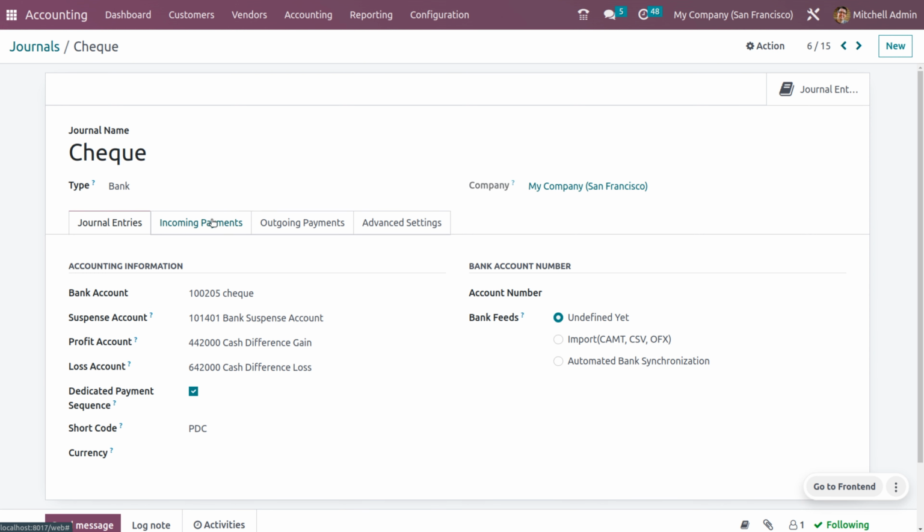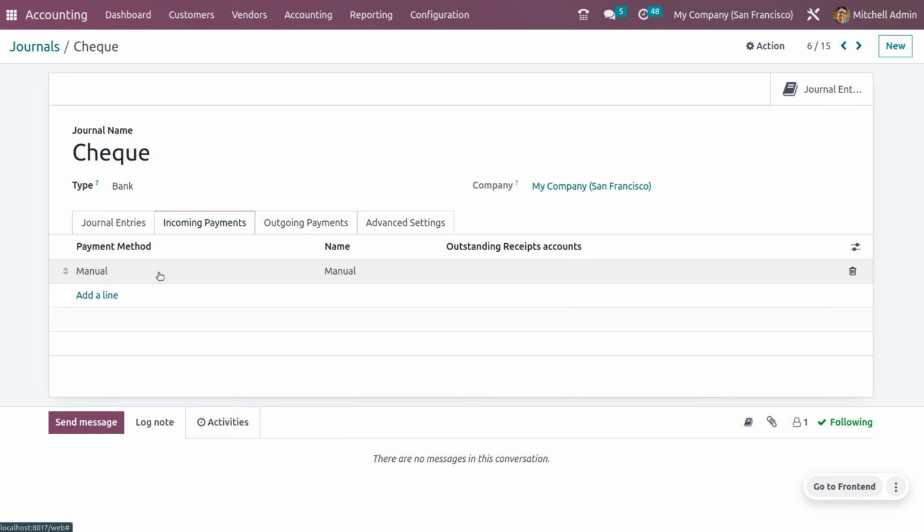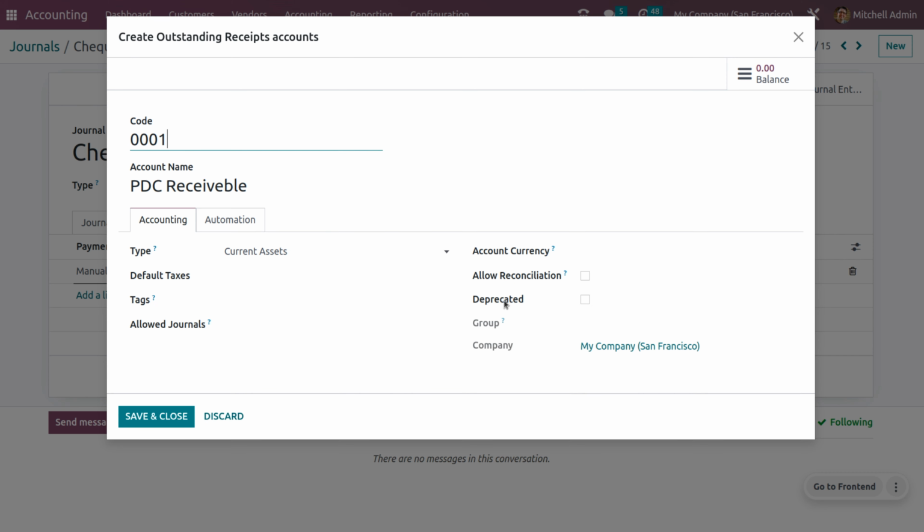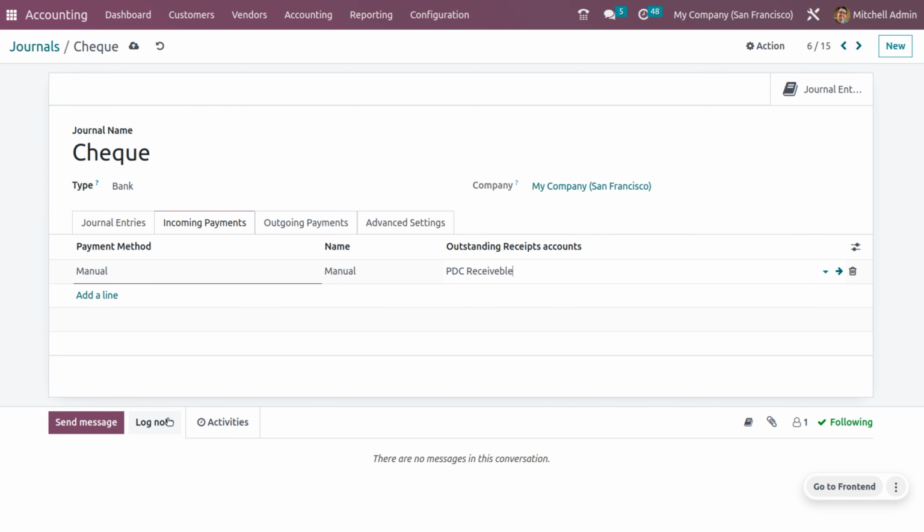Here you have to also set the incoming payments and outgoing payments. When you go to the incoming payments, you have to set the payment method as manual and the name as manual also. And here you also need to ensure that you have an outstanding receipts account. So here we can give the outstanding receipts account; first you have to mention the code of the account and you have to give it as PDC receivable. Now click on create and edit. Here you would be able to see that the PDC account type should be current asset or liability. Now you can save and close this.